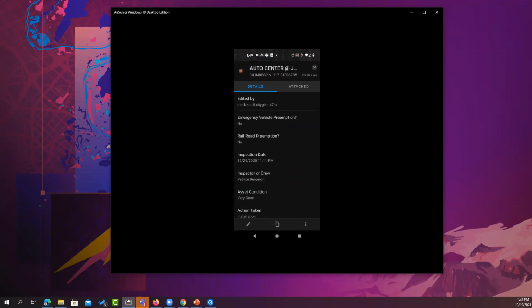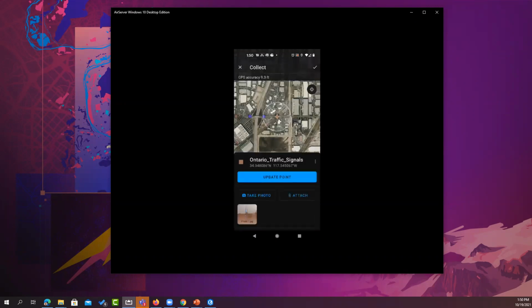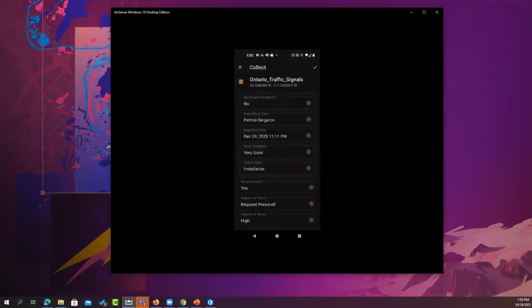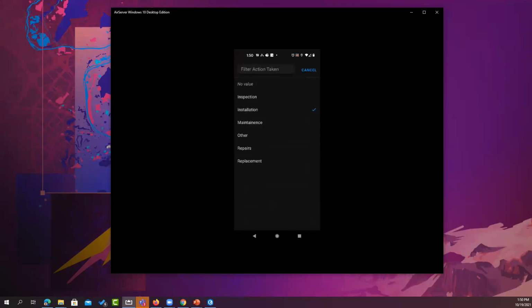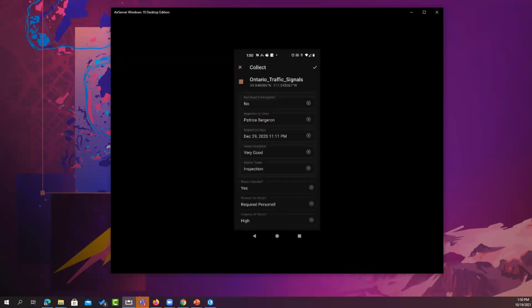These were read-only fields, fields that I've set up so that I can see them but couldn't actually edit them. I can go in and look at these and say, for example, what's the asset condition? It's very good. Action taken was an installation. Maybe I'm going to change this. You can see I have a pick list for this. So we did an inspection, but it's perfectly fine and I don't need to come back. As you can see, when I clicked no, those other fields went away. If I change that to yes, it's going to ask me who's required to come back and why.